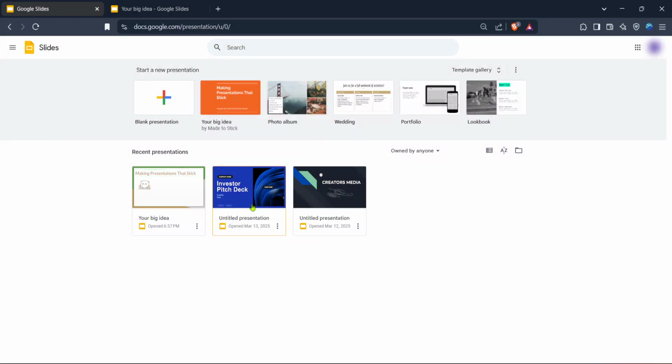In today's video, I'm going to teach you how to edit the footer on Google Slides. This is a straightforward process and you won't need more than 5 minutes to complete it. So let's dive right in.